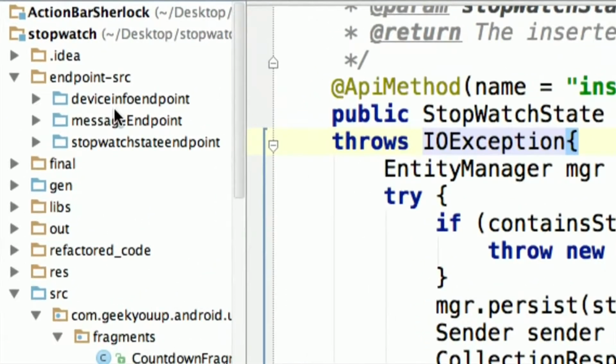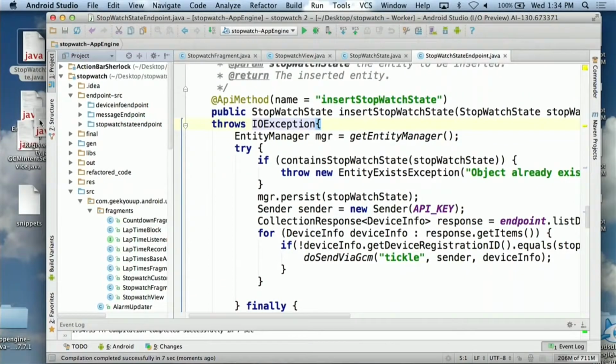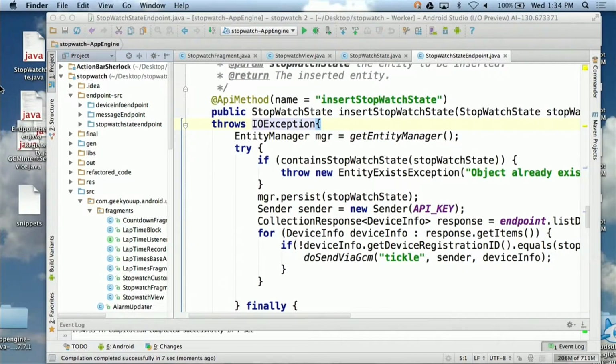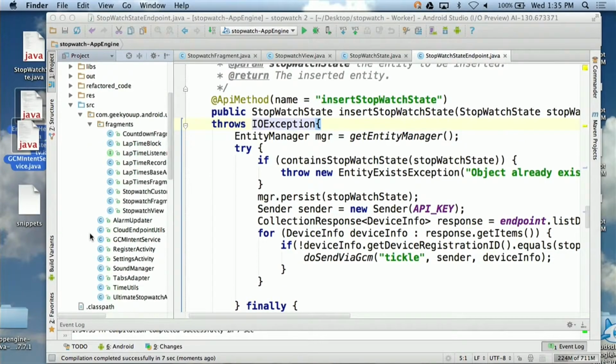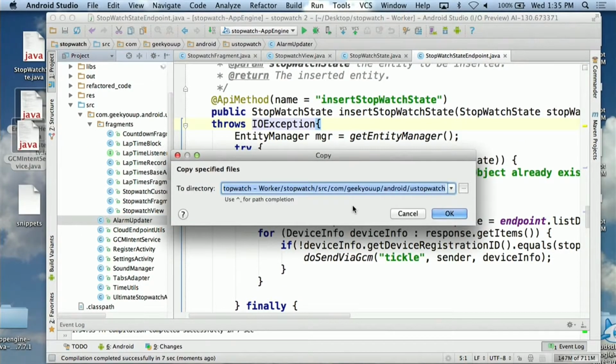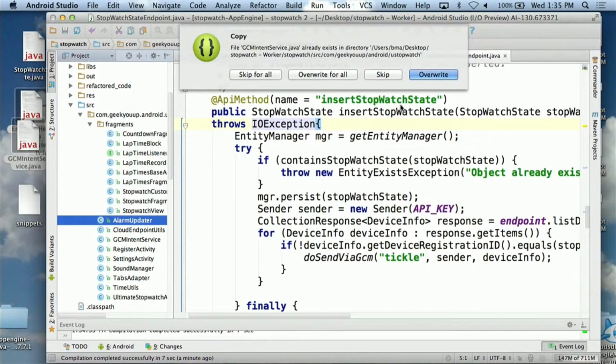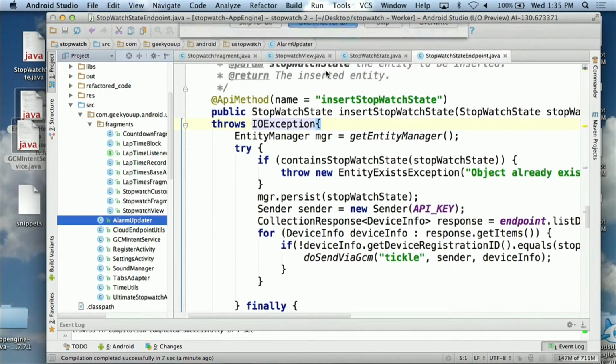So now you see it created this new folder. We're back in the client side of the app. It created this new folder with these 3 endpoints on it. Now let's take a look at how we go and call that. So I've just made a few modifications to the code to be able to call the endpoint we defined. And we'll go ahead and overwrite those.